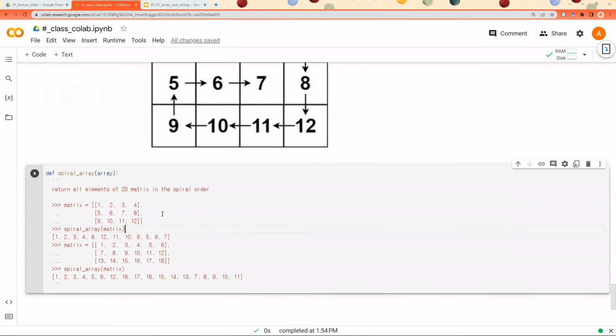So when you are given this 2D array, try to implement this spiral array that prints out the numbers or items inside this 2D matrix in this spiral order. As usual, please send me PPP message before you start to implement this function.